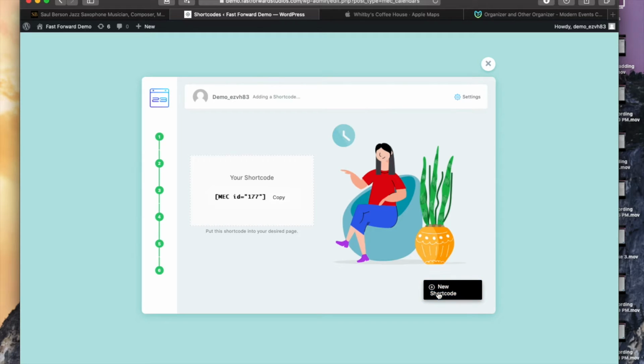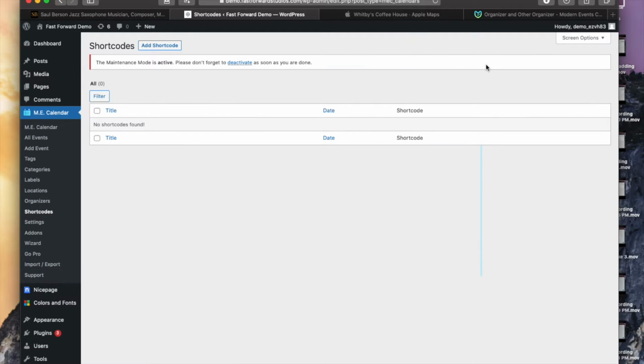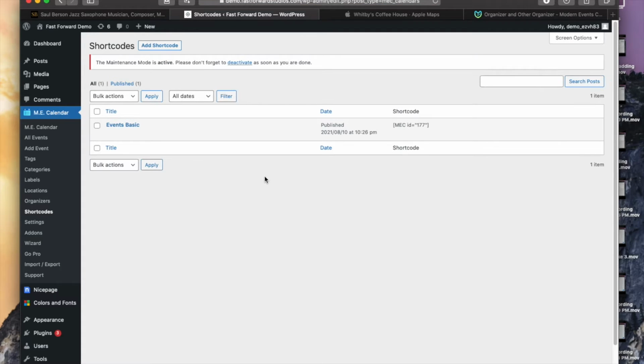And then our option is we can hit the close button up here to back out, or we can create a new shortcode. We can create different views for different sections of the pages. But let's start with this one. So we're going to back out of there. And I'm just going to do a refresh here because we have generated a shortcode, but it doesn't show up on the page yet because we need to refresh. And there it is, events basic.